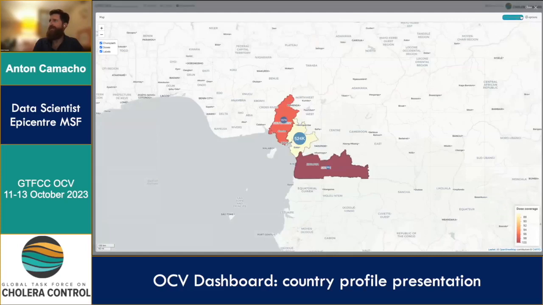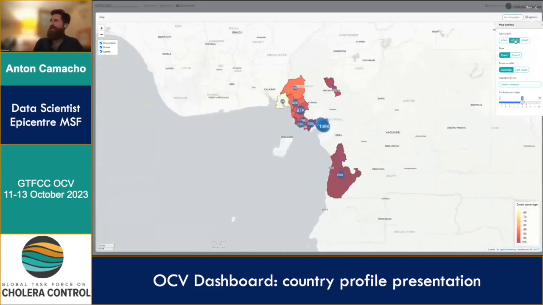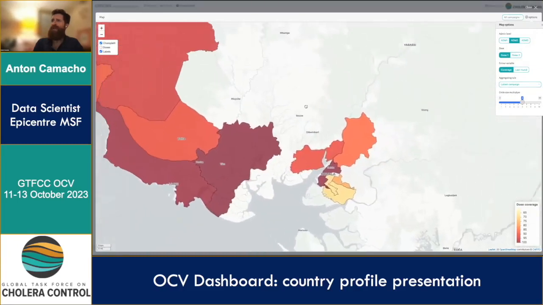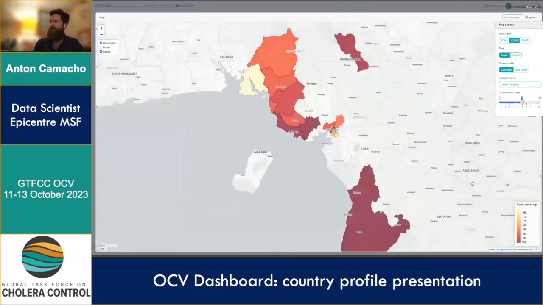So here you have a filter to select one campaign or the other, but here we want to see both. And here on the options, you can actually show this information at different admin levels. So here it's admin one, and now I can show it at admin two. And here I can remove the bubbles if I want to zoom in to see more precisely which areas were vaccinated, and the administrative coverage for those different health zones.